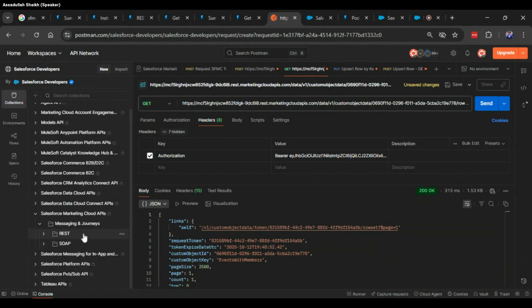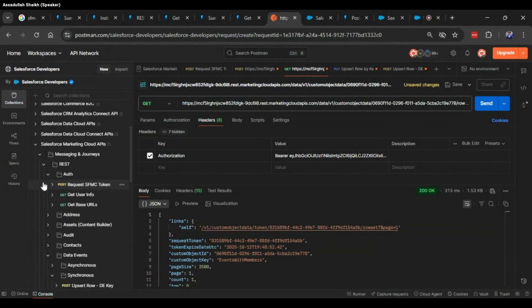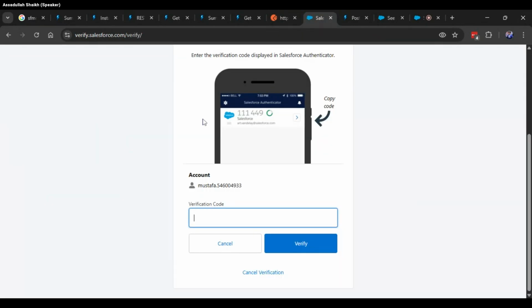It has the REST API collection as well as the SOAP API collection. And as we mentioned, REST API uses JSON format while SOAP API uses XML format. You will find both of these here. And before we start the communication, what we mentioned is we need a package and a connected application. Okay, so let me log into the Marketing Cloud instance.